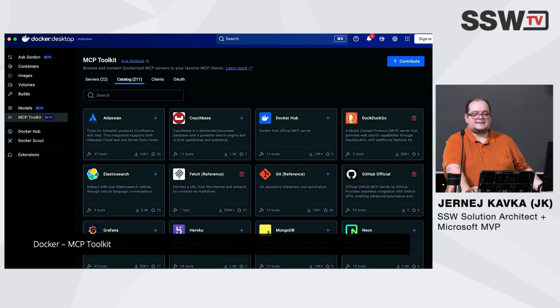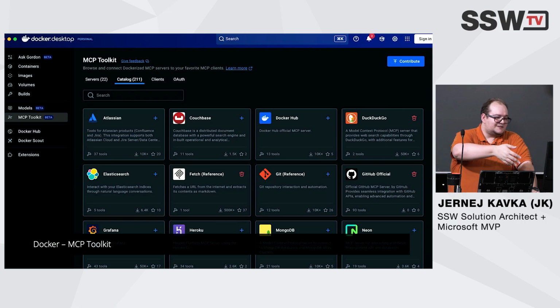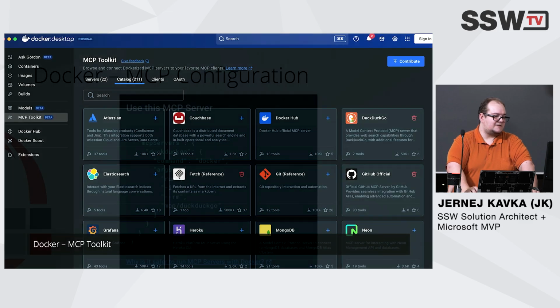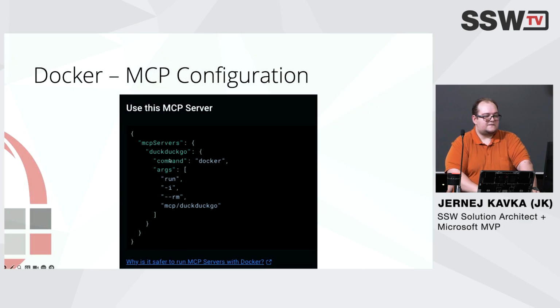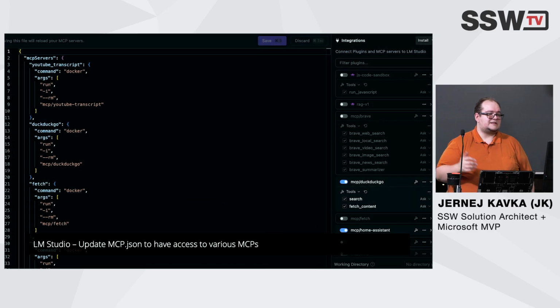And I'm a bit lazy. There are different MCP catalogs that you can find. Docker is already installed, so I just go to MCP Toolkit, download the things that I want to use, and when you click on one, you'll find somewhere a configuration like this. This is for DuckDuckGo. You can see the command is Docker, and there's a couple of things over here. But this is not something that you need to worry about. You just need to copy and paste it into the MCP JSON.